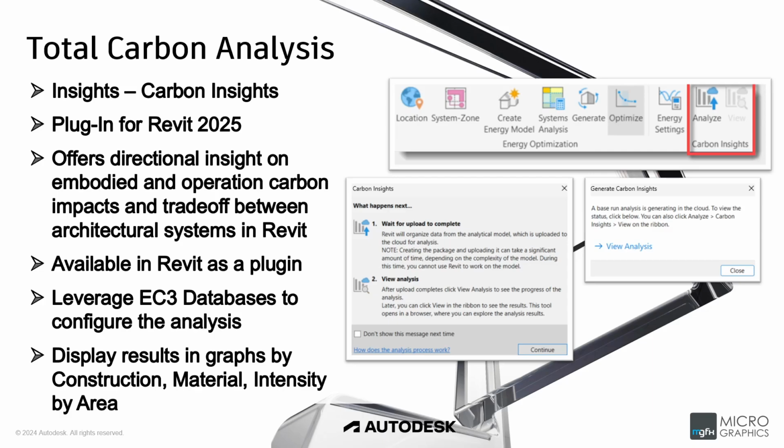You can access the embodied carbon results in 3 graphs. It is the total embodied carbon by construction and by material and by intensity of the area. You can continue reviewing the key sustainability performance metrics and assign embodied carbon definitions to refine your analysis.